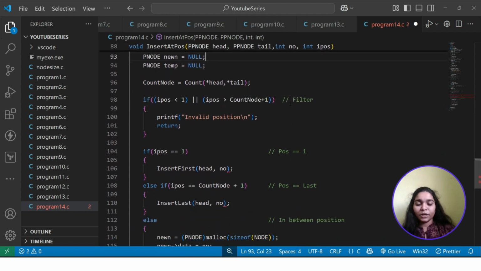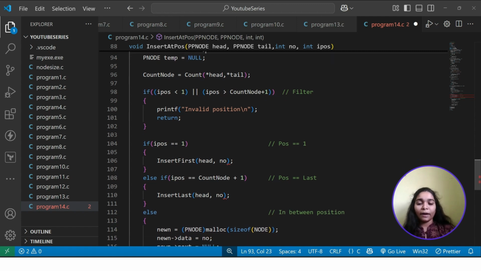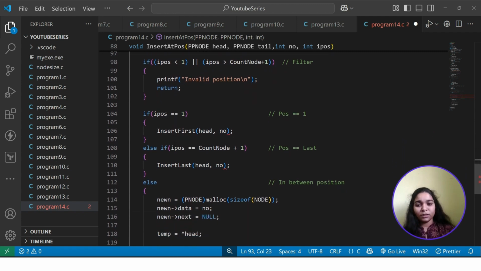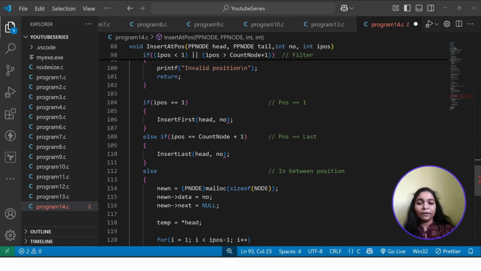Right, then we are checking whether the position is valid or not. If it is less than 1, it is invalid. Similarly, if it is more than the number of nodes, then it will not be valid. So we check it, and then there are three conditions: if the position is 1, then call the insert first, and if the position is last, then call the insert last function.